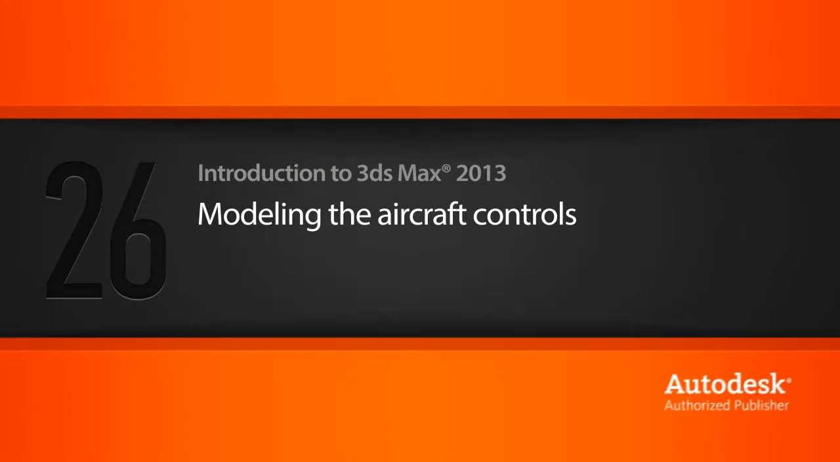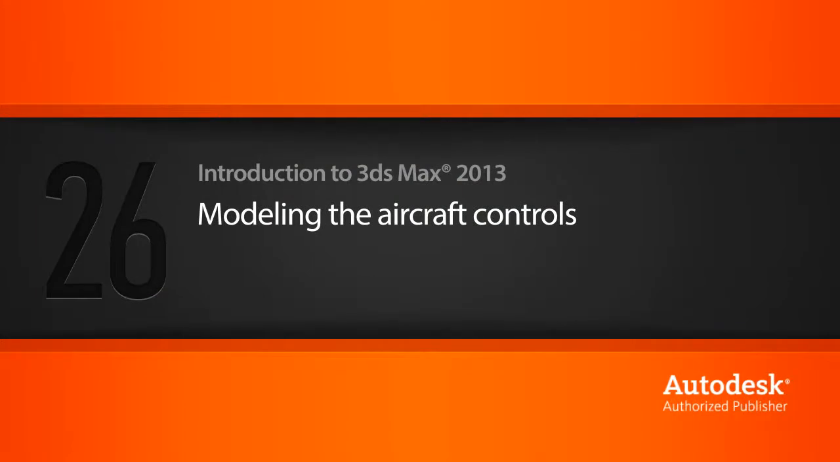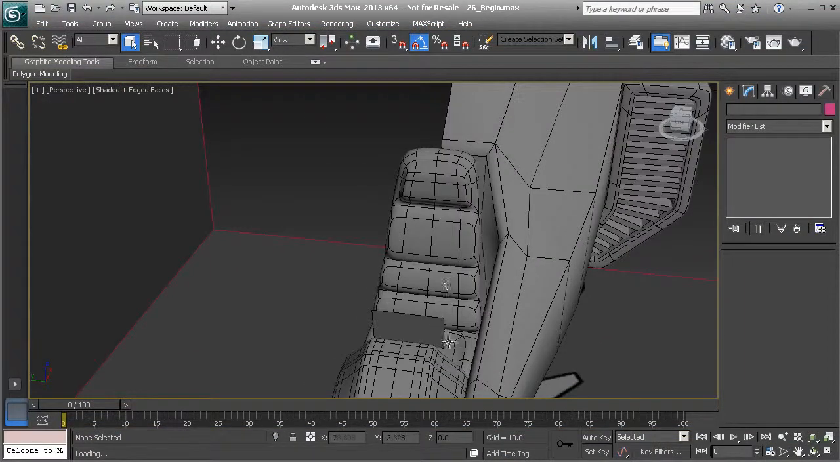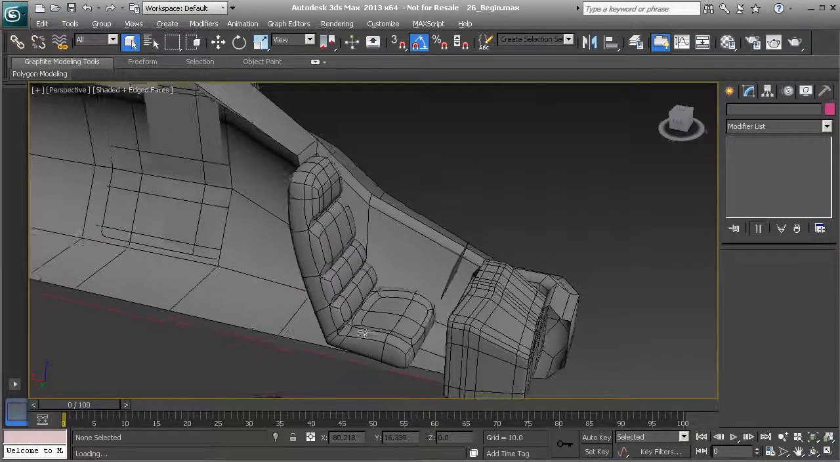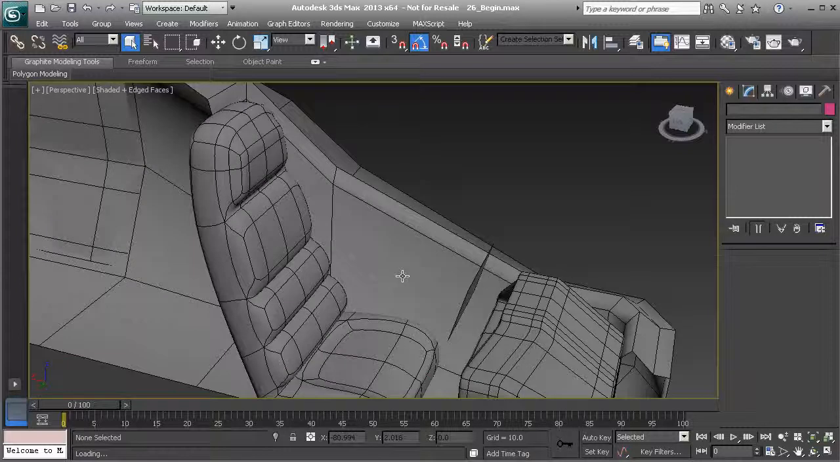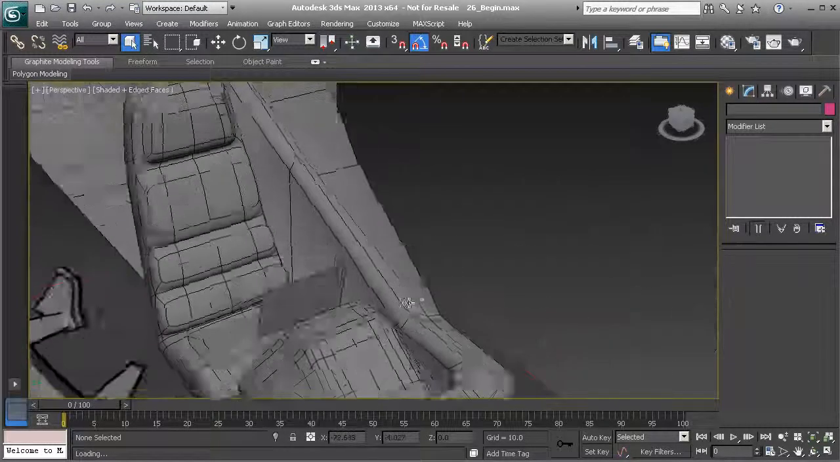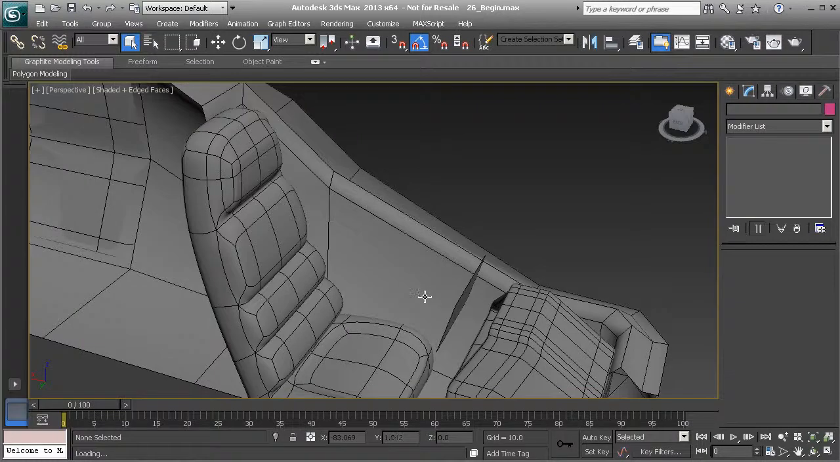In this lesson, we're going to build the controls for the pilot. Alright, so seeing how we've built a seat and a console, it only seems fitting to go ahead and create some sort of controls for the pilot. Now, we don't know if this is going to be seen in an animation or anything like that, but it's kind of a neat little feature to add in, simply because we can learn some new modeling techniques with it.